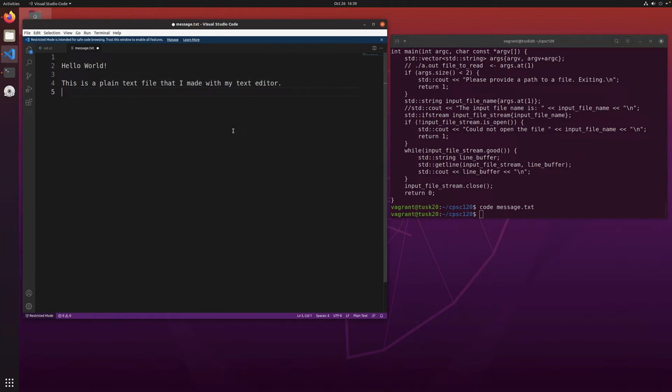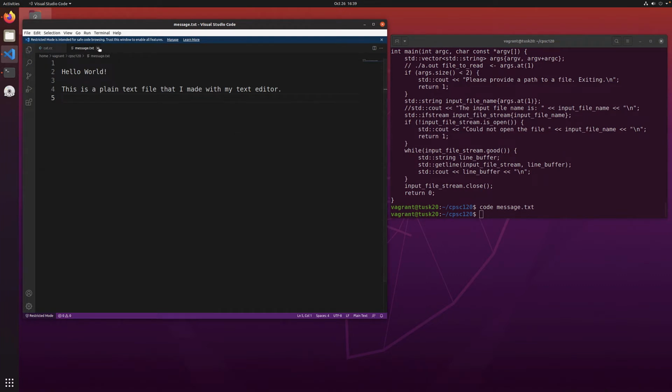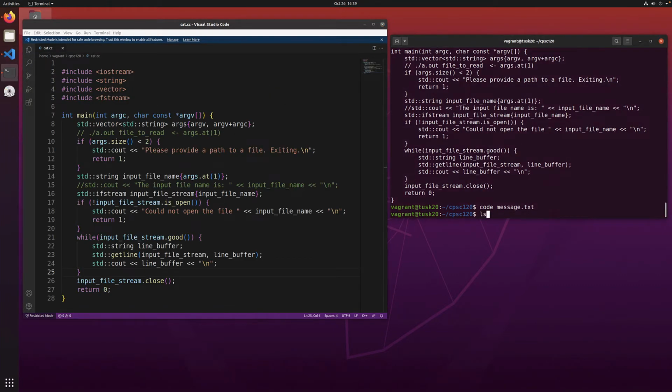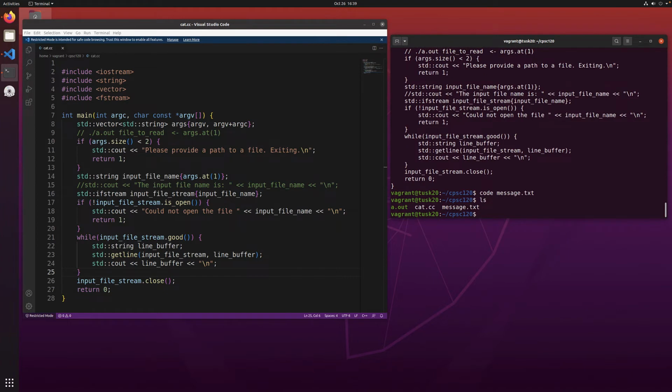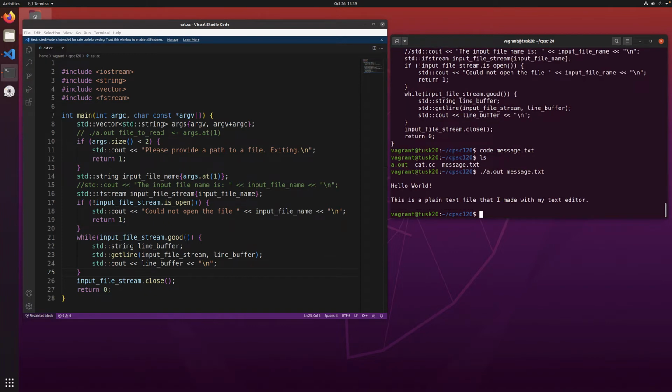And I'll save this. Let's Control S. And now it's saved. I can close it. And I can come over here, type ls, and you can see that there's the file message.txt. And let's try using our newly written program to print it out. Hey, it worked. So you can see it does read a file and print out the contents of the file to the terminal. So we're rather successful on this one.